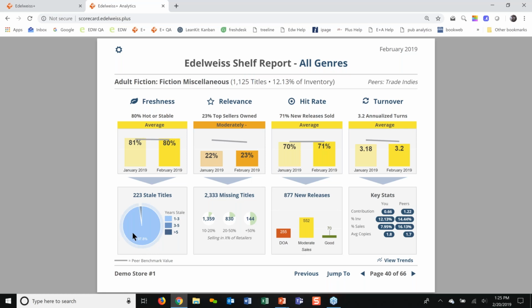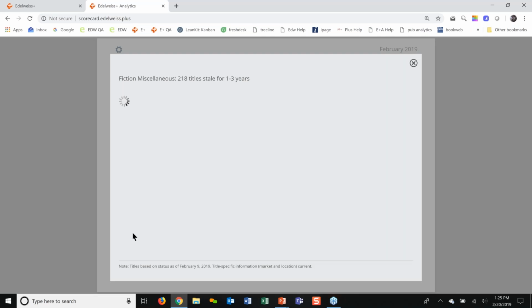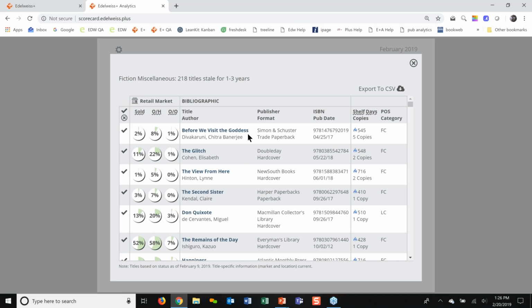But you can click in here and see a list. Sometimes the first time you do this, it can take a little bit to pull up. But basically, this is going to show you, within the market, how is this particular title doing? The Remains of the Day is still selling great. It's the Everyman's Library edition. This has one copy on hand, but it's been sitting around for a long time. So that's definitely worth reconsidering on whether or not that needs to be there anymore. 5 copies of this particular title probably doesn't need to be 5 copies, etc. If you're not sure about a title, you can click on it and go right to the Edelweiss page.